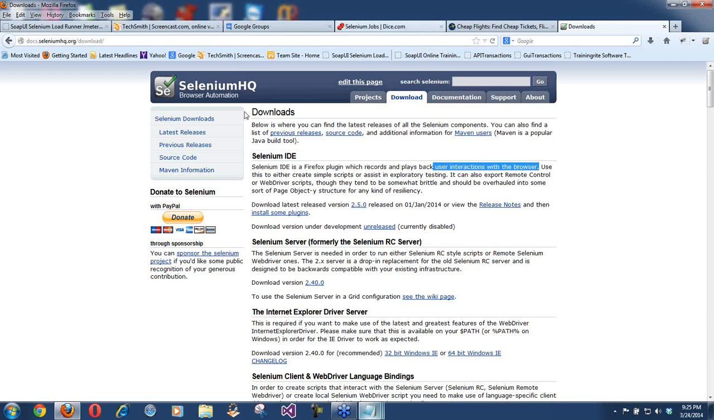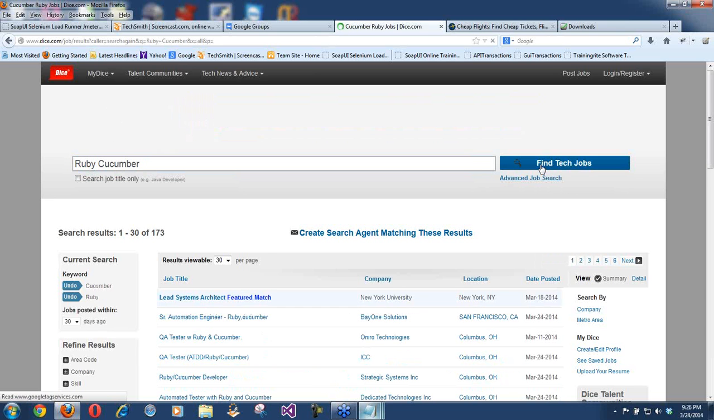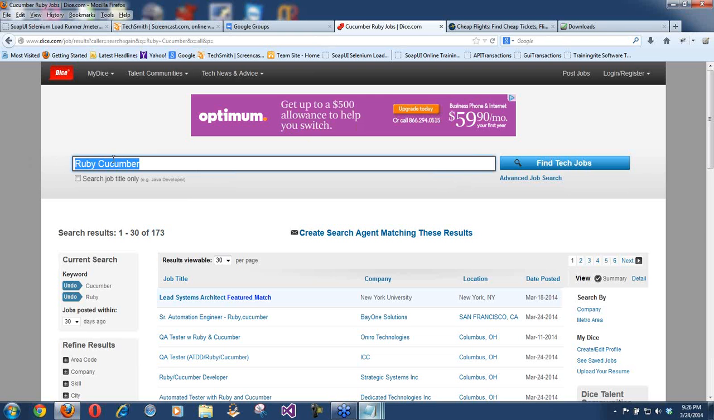I went in here and typed something like Ruby cucumber. That's what I typed in here, right? So my interaction is I came to this Dice website, typed Ruby and cucumber, and clicked on find jobs. And now it should give me 173 jobs for Ruby and cucumber. So it is working, and it is listing out the jobs and all that. So my interaction with the browser is I came to this site and typed this, right?